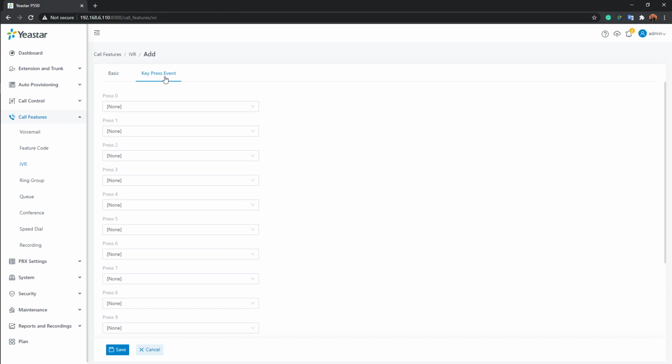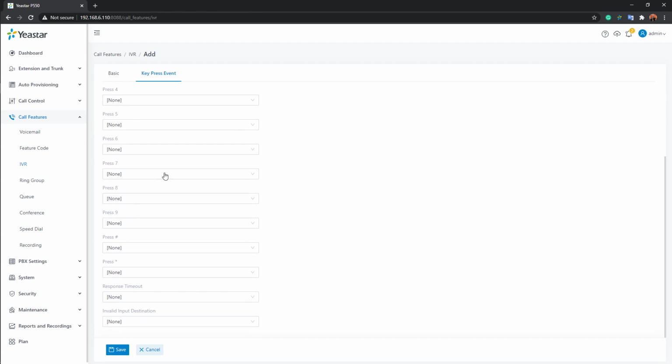The next step, go for key press event here. We're going to define the destination. So press 1 for sales information. It will be our ring group, sales department. Press 2 for tech support. It will be the ring group of our tech support. All right. And as for other digits, I can just leave it empty. I can just keep it this way. Then I will simply just set the destination for response timeout and invalid input destination.